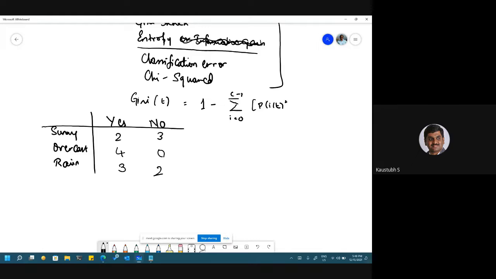So let's try to calculate the Gini index for this, and then I'll switch to Excel and show you how to import that CSV and do some calculations by hand, and then we'll write the program for the same sometime in the next class. Now, let's calculate the totals. This is 5, 4, and 5.